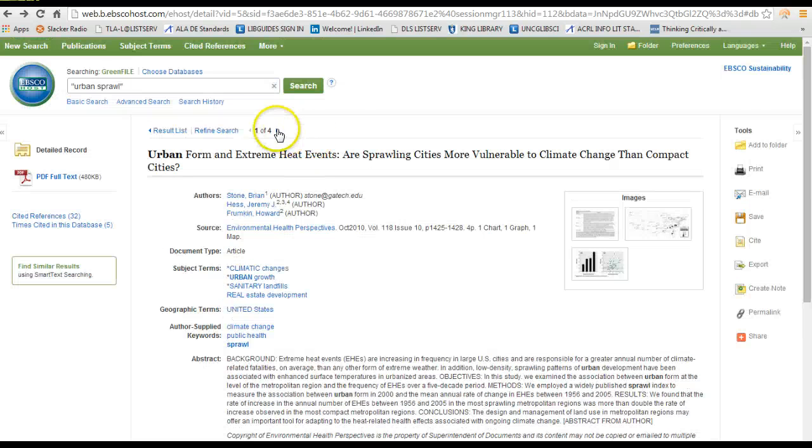Going back to the full record for this article, you notice on the right you have a couple of options. One of them is to add to a folder. It only takes a couple of minutes to get a folder started within this database and all other EBSCO databases. And you know you're in an EBSCO database because you'll see this EBSCOhost logo in the top left-hand corner. If you create a folder, you'll be able to save items and you'll be able to review them later.